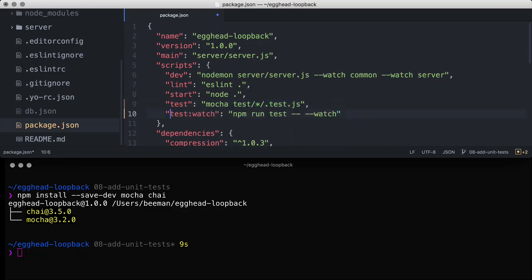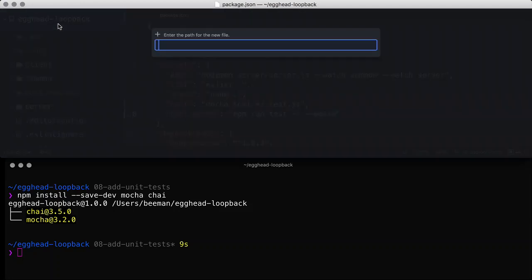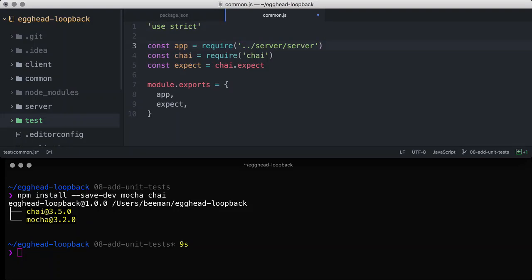We also add a script test::watch that runs the npm run test script and passes in the watch parameter to Mocha. We create a file test/common.js which will serve as a helper for our tests. Here we create a reference to our loopback server called app. We require chai and get expect from chai. In the last step, we export app and expect, which we will use in our tests.